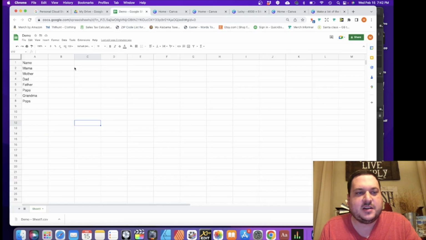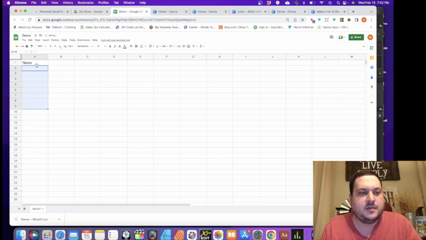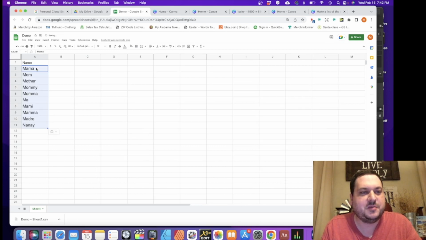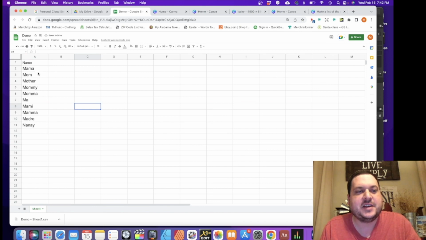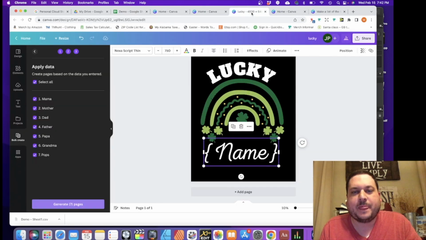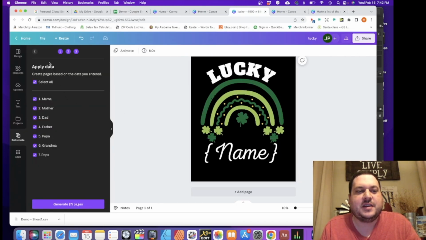Go to our Google Docs. We'll delete that out. Hit Command V. I'm on a Mac. It may be something different on your machine. And now it lists all those. And then you just export that CSV, come over to Canva, and do the same steps. I just thought this was really helpful. I think it's a really valuable tool.